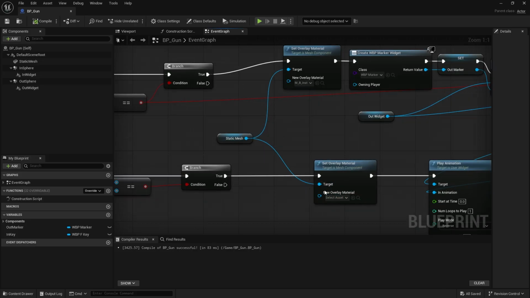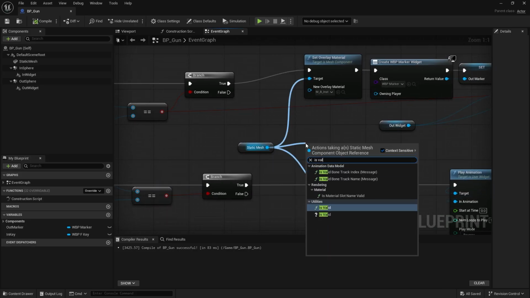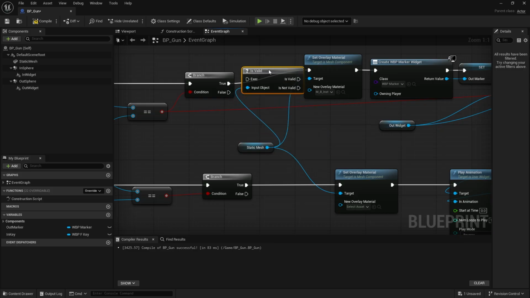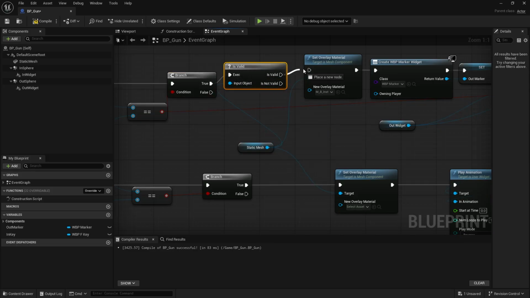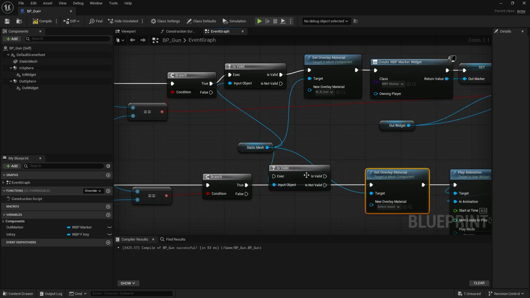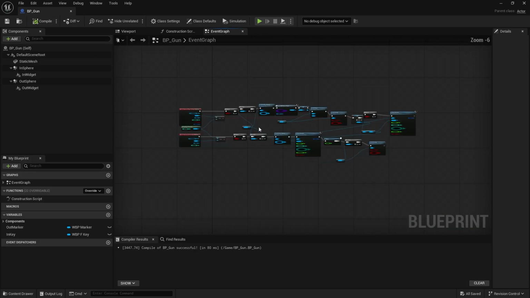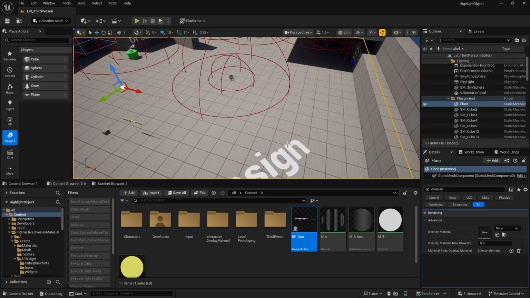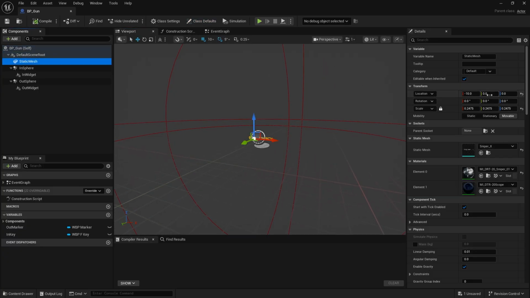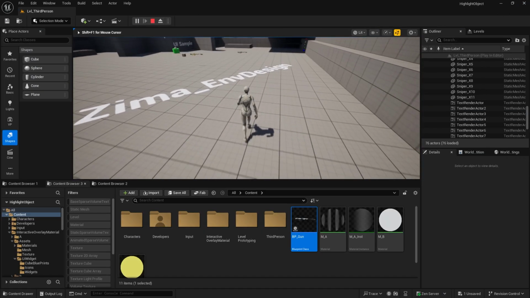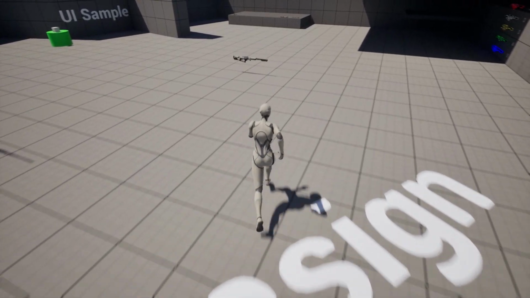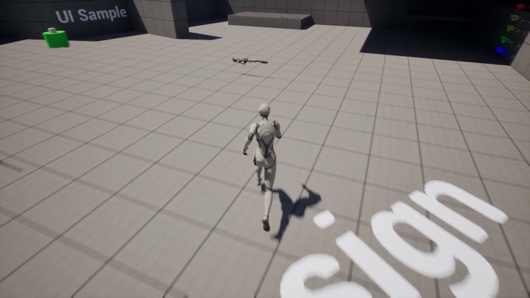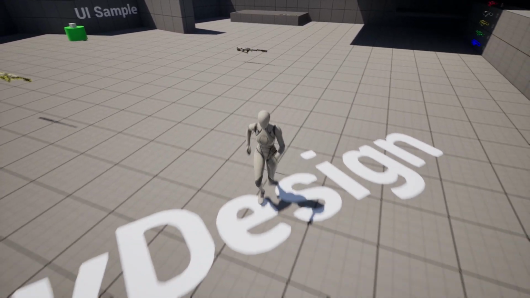I also add an isValid check, because later on we destroy the object when pressing F. This makes sure the mesh is still valid and avoids any reference errors. All right, everything is working perfectly.